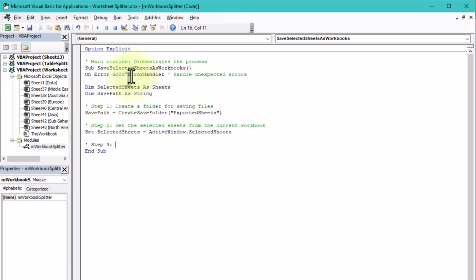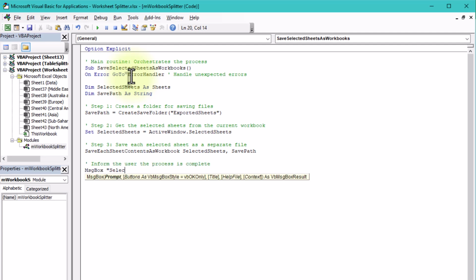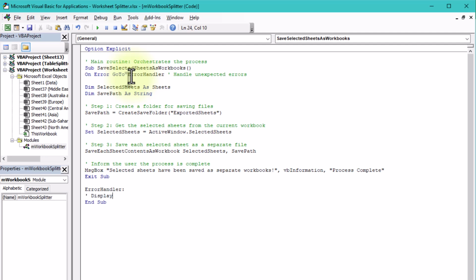Step number 3. Saving each worksheet as a separate file. Here we pass the selected sheets and the save folder path to the next subroutine, which we'll explore in detail next. This part will loop through each sheet and save them individually. And after everything is done, this message box lets you know the process is complete.